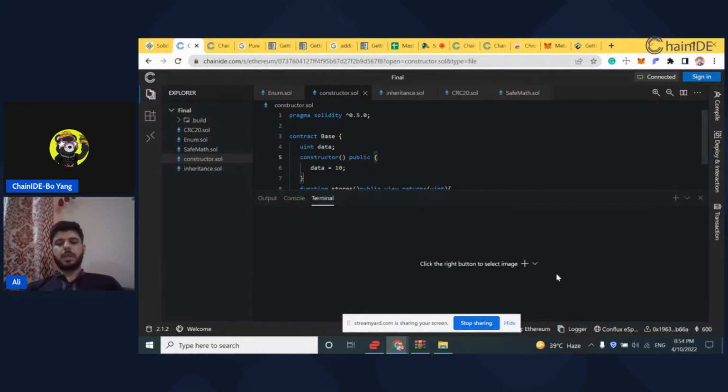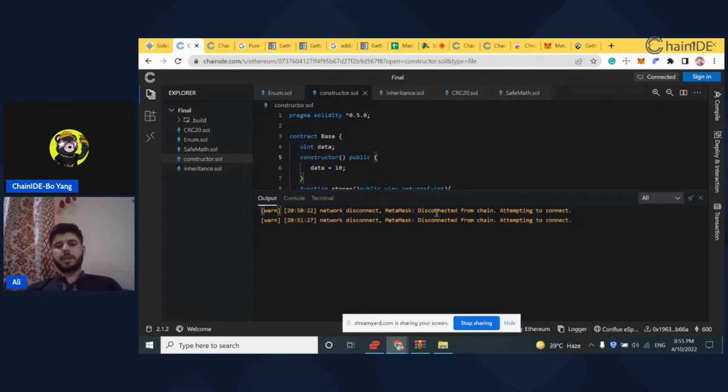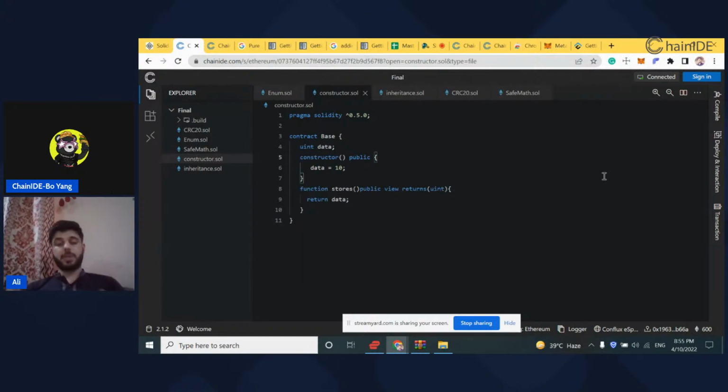Here we have Logger, and we can access Truffle, Hardhat, Ganache, each and everything. In the terminal, we can use console. If you are using console commands, you can access them in the console command line, and output can be seen in the output section. Here we write down some simple smart contracts for beginners, like how they can use ChainIDE and MetaMask to create a simple smart contract.